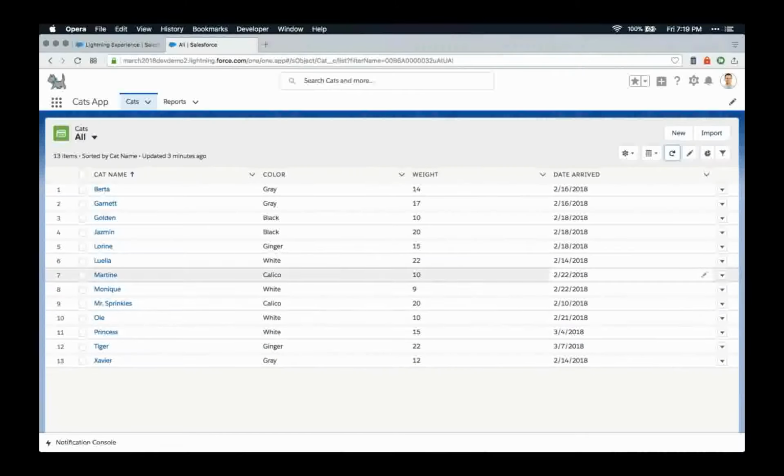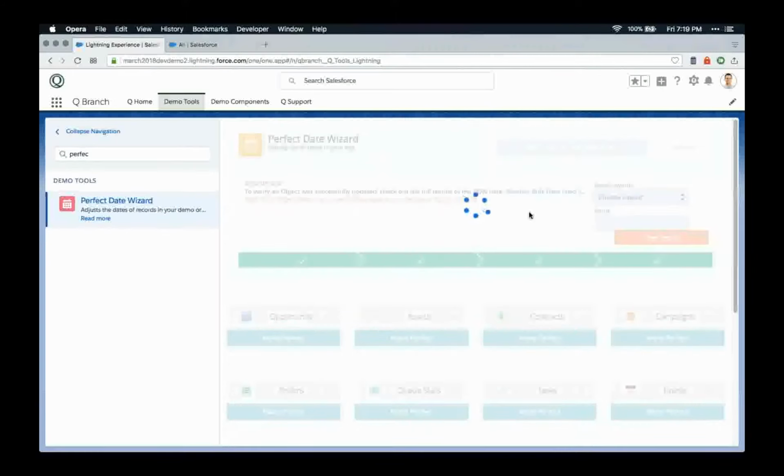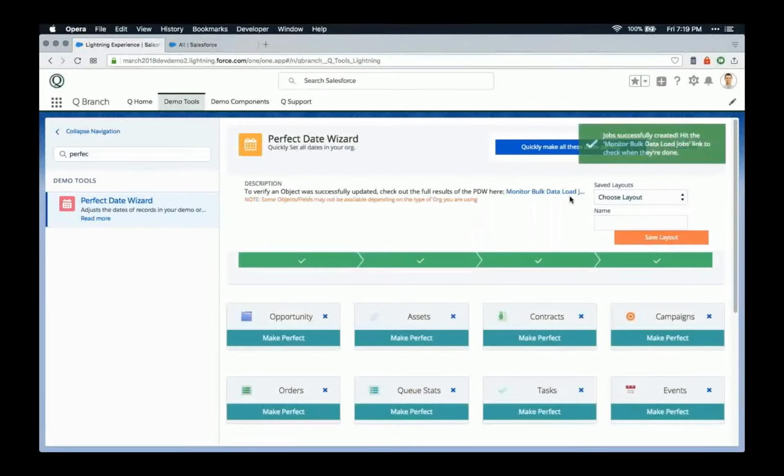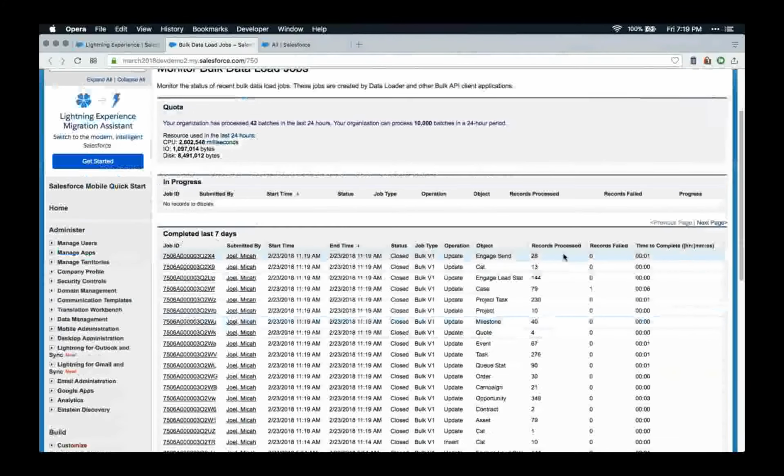And what we should see is that these dates will change around in a moment. Now, something I want to point out that you might also not know, or you may never have clicked here, but it's really helpful: once this is done kicking off, we'll see a link here called Monitor Bulk Data Load. And that's something that you should be aware of because it's really useful when the Perfect Date Wizard doesn't seem to be working the way you expect. Always click that and always check that what you just ran ran correctly.